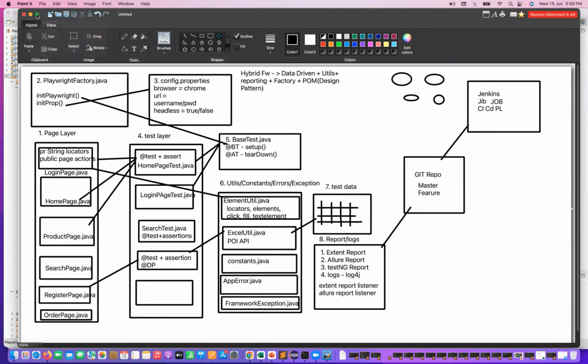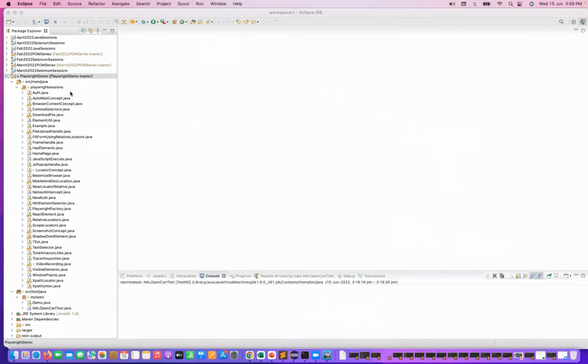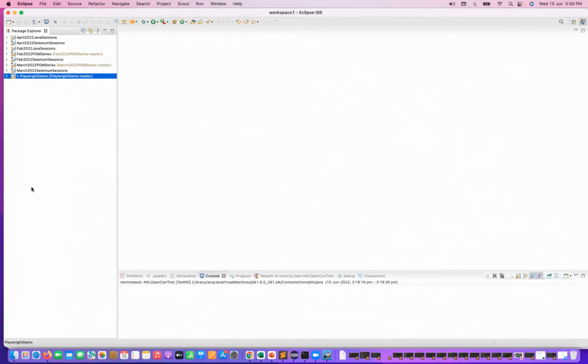So I'll do one thing. Let me just maximize the window and come back to the Eclipse. You can use IntelliJ also, it's totally up to you. We are not going to use the same project here. We are going to create a new Maven project.